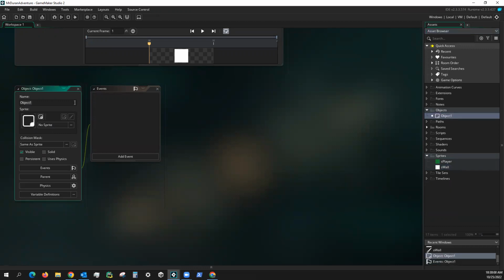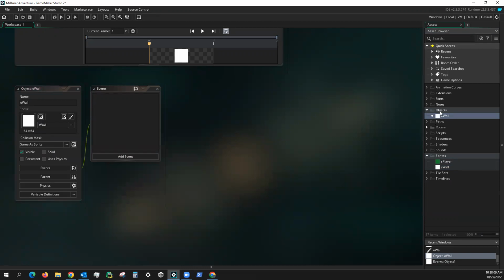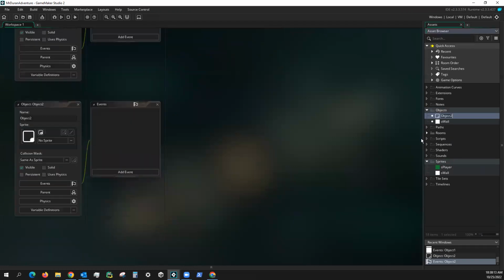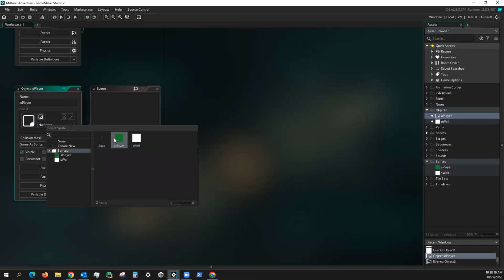Our object will be O wall, and I'll just grab my wall here. There we go. We have that linked up, and then we will create the object for our player, O player. And grab our green sprite. There we go.